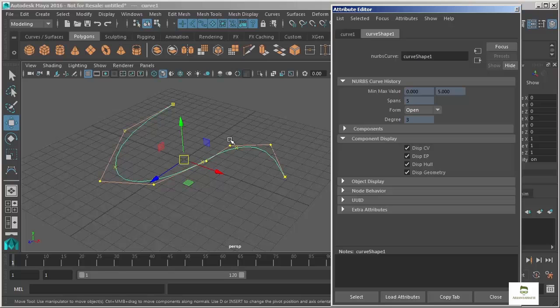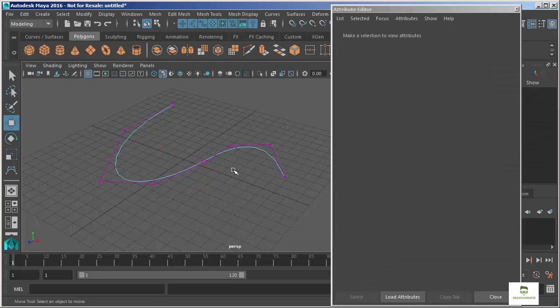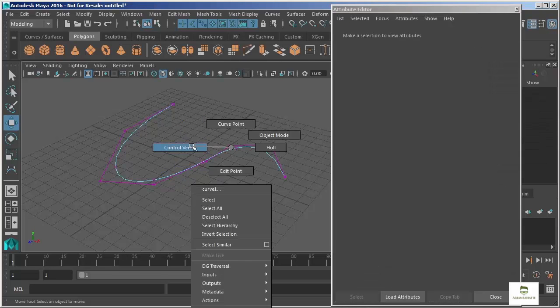We cannot individually select those points at this stage because we are still in object mode. We would have to go into component mode, right-click, and then we can choose or hit F8 to go directly to Control Vertex.